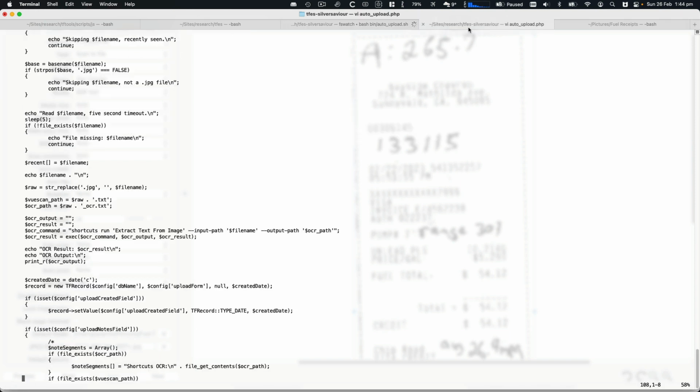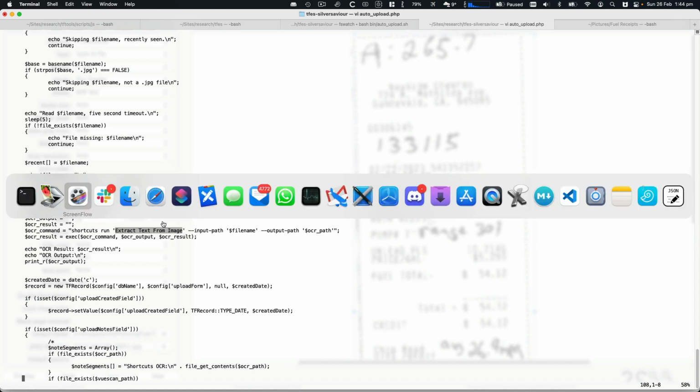Now here is where I use some scripting. If you look at my GitHub repository, you can see there's an auto upload script. One of the things I added to it is this bit that basically runs Apple Shortcuts with a shortcut I built called Extract Text From Image. Now let's go have a look at what that looks like.